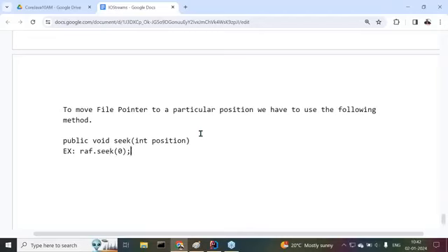Whenever we are reading the data or writing the data, the file pointer comes to the end. Again, if we want to read the data in the same order, we have to move that file pointer to the starting point of the location. To move that file pointer to the starting point of the file, we use seek of 0. 0 represents the starting point of the file.